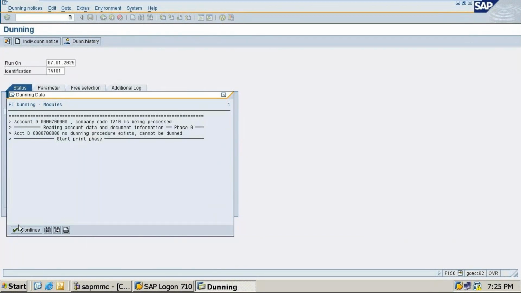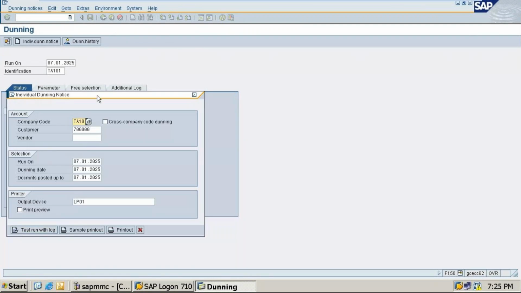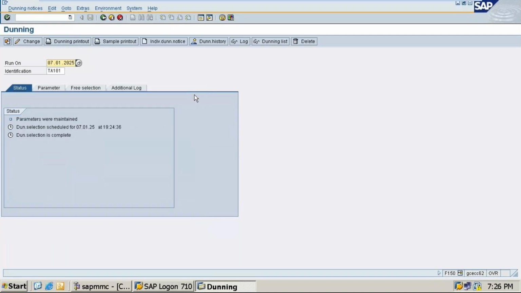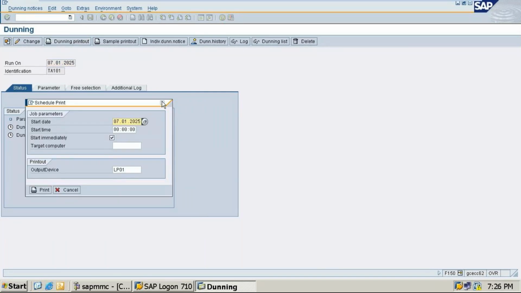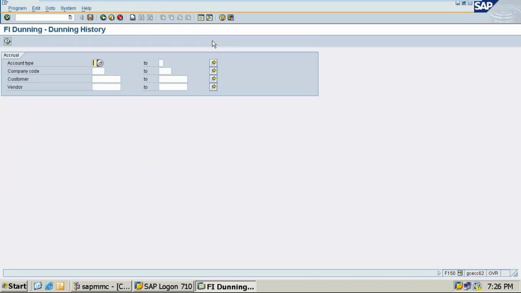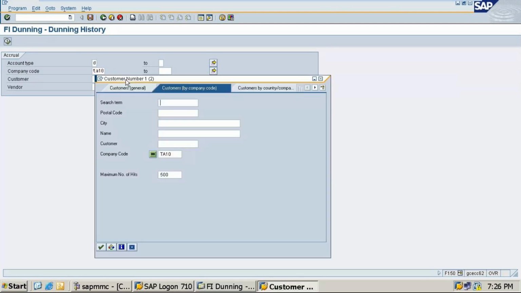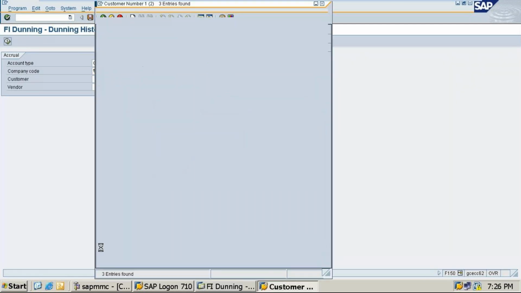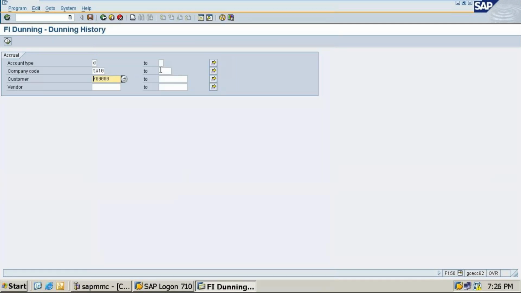It will not accept, students, because the printer is not there. So we cannot do printout on this. Printout is not possible, but we can click on dunning history. So close this and go to dunning history. For the output device it will ask for dunning history. So account type D, company code TA10. Okay, customer we can give. Which customer? I'll take Sonali Traders.